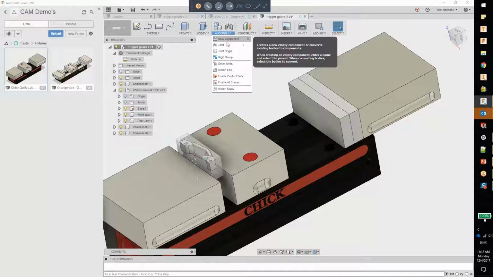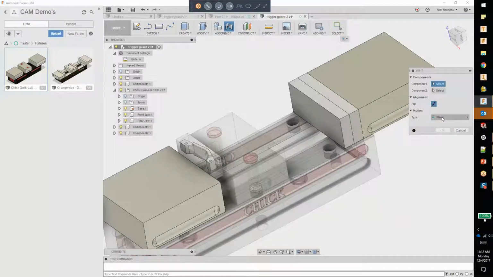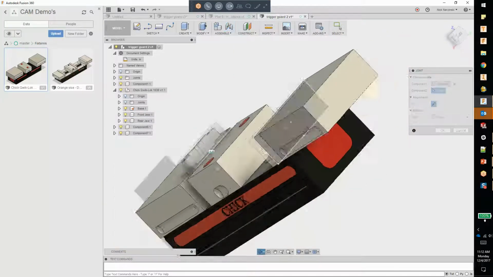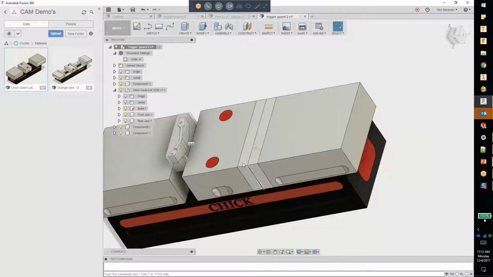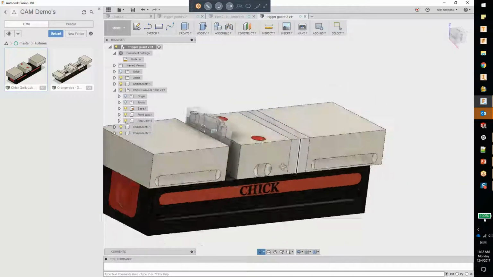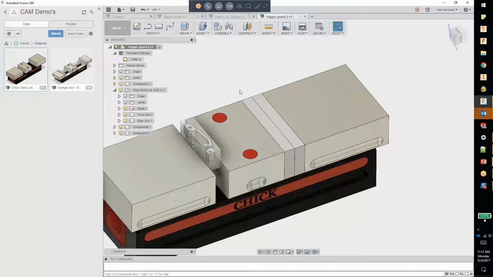Then I'll just go ahead and do a joint. We'll make this planar between that face and that face. Say OK, and all of it moves with it. So pretty quickly and easily, we created both those jaws. Now I just need to move this part over, flip it, and constrain it in place, and then I can start cutting those two soft jaws away.